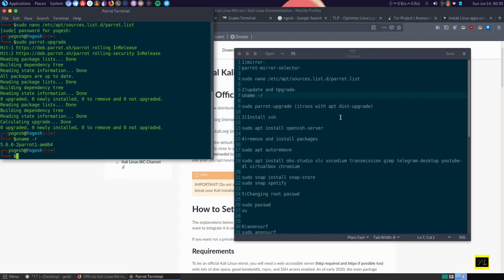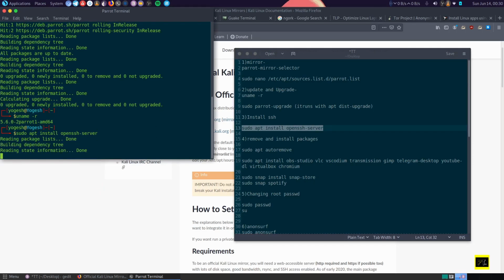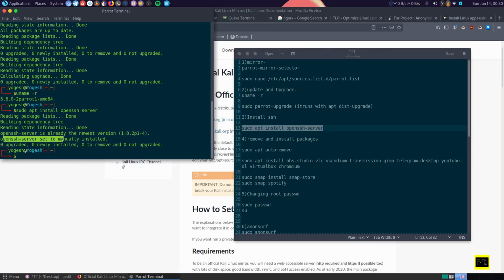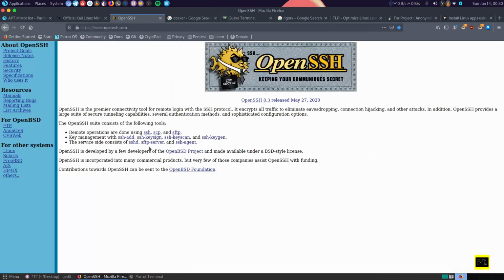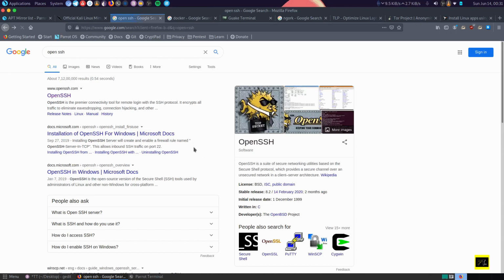Then the third thing is install SSH server. For that, type this command. I have already installed the SSH server, so don't worry about this. SSH server is the premier connecting tool for remote login with the SSH protocol. It encrypts all traffic to eliminate eavesdropping, connection hijacking, and other attacks. In addition, OpenSSH provides a large suite of secure tunneling capabilities, server authentication methods, and sophisticated configuration options. I'm going to show you this in the next video, so don't worry about this.